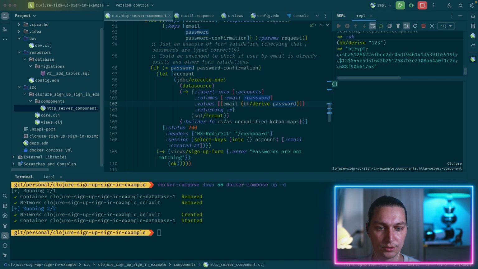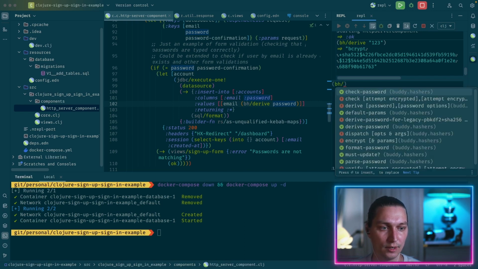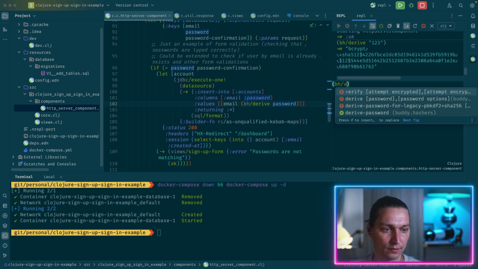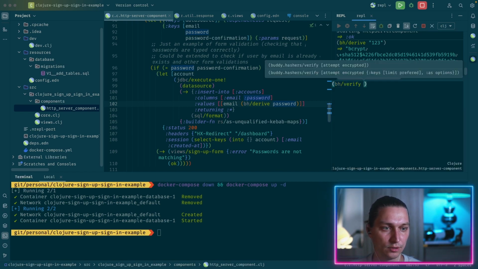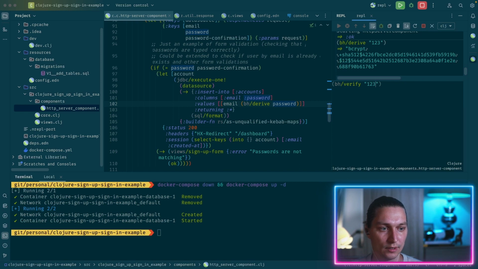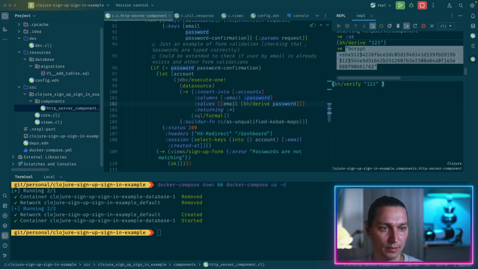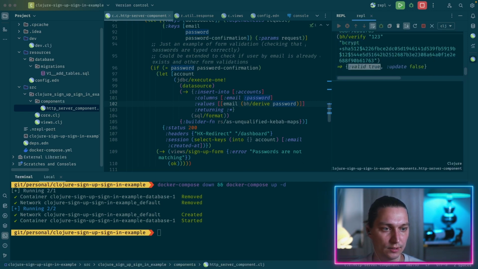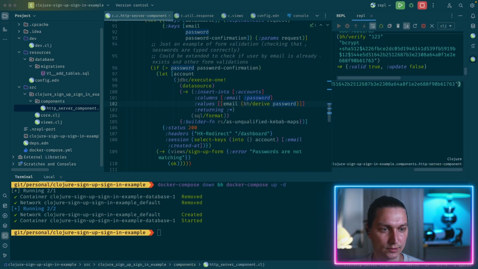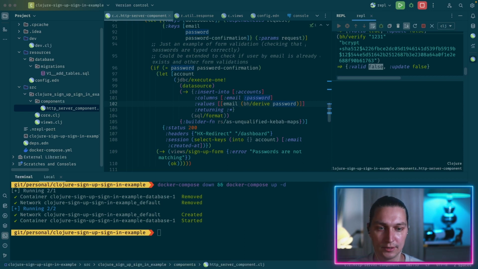Now if we want to check later that a password matches the encrypted version of the password, we want to use the verify method. The attempt here will be 123, and we want to compare it with this thing that will be stored in the database. And you see valid is true. That means they are the same. If we make a mistake here, it will be false. So that's how we compare it later.